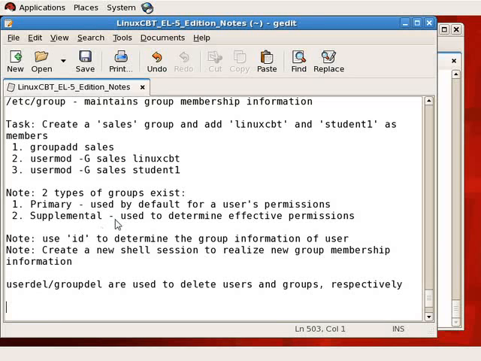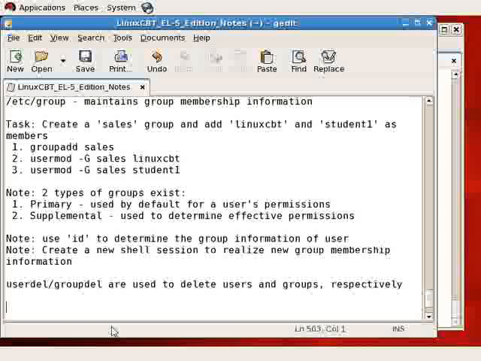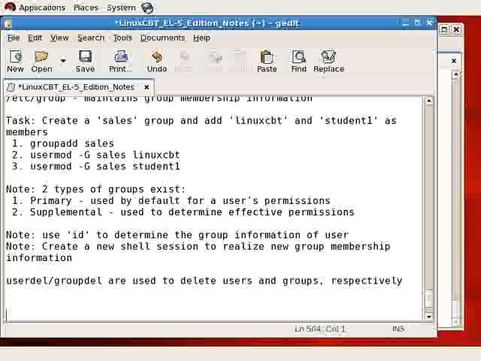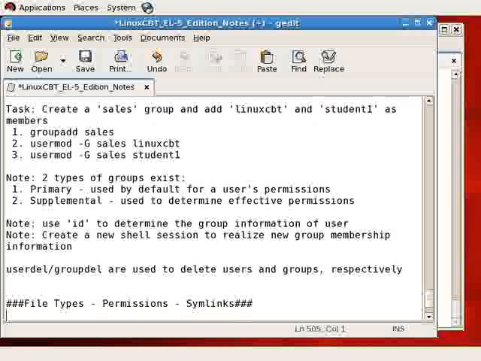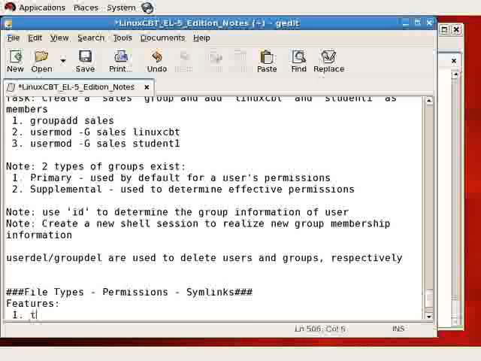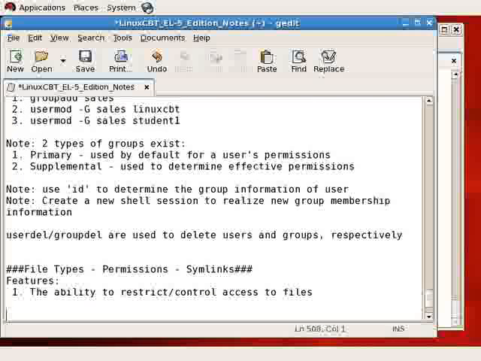So now that we've discussed user and group management, let's explore file system permissions. We'll label this section file types, permissions, as well as symlinks, symbolic links. Now in Linux, file permissions are represented by 10 bits. And the features include the ability to restrict/control access to files, which also includes directories.